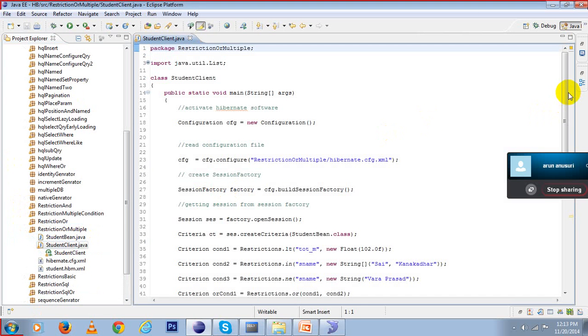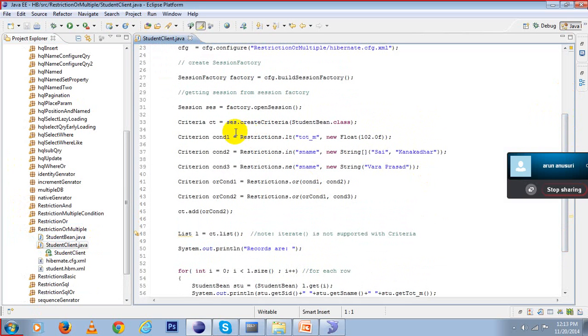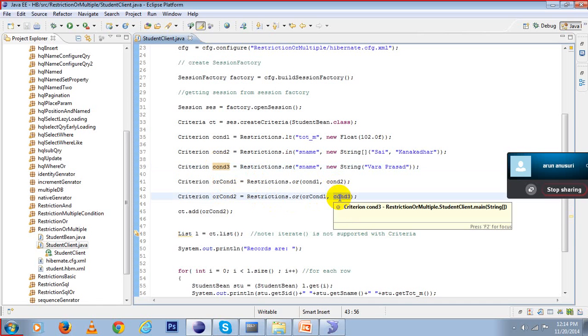So, multiple conditions, multiple ORs. Let us see how to give multiple ORs. The same thing: create a criteria object, and create criterion objects from the restrictions. I got three conditions, and one criterion object which is the OR of condition 1 and condition 2. Now I got an OR condition between this condition and this condition. Two parameters only, but if you want you can go ahead and do OR and OR and OR.